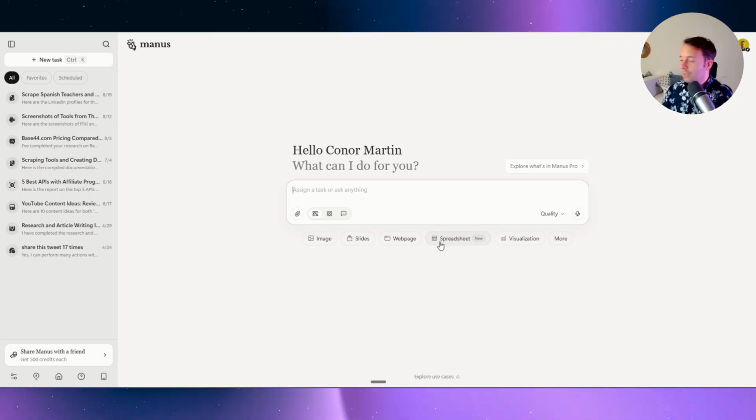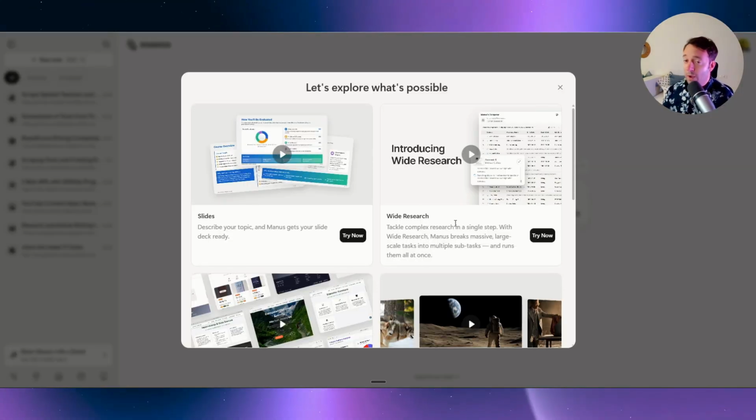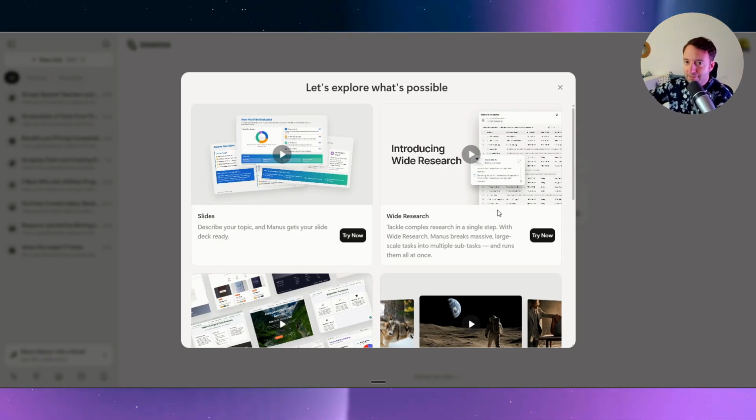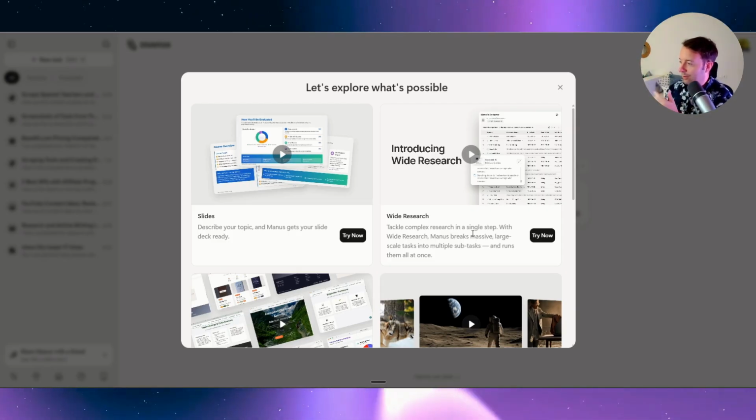You could do spreadsheets. Imagine how useful that could be. I always just send it off to do research for me, and then you can add it into a spreadsheet and it will open up a new Google Sheet, and boom, you have that. So really cool. There's more things in the pro plan. This one is wide research. This is a really cool one because you can send 10 different agents off to research things for you at the same time. So very cool.